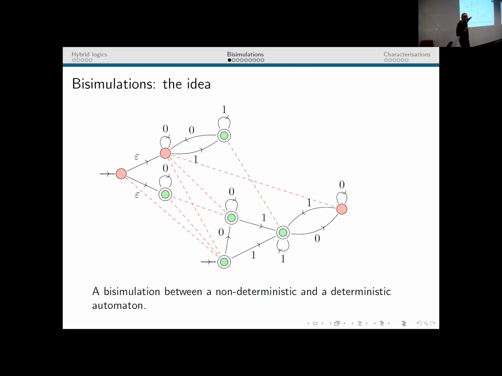I didn't put the names on the states for a reason, because if you have names, then you'll see that things go wrong here. If you call this A and you call that A and they correspond to one another, well, then this can't correspond to this red one up there because it won't be called A. And this is the problem with nominals, for example.